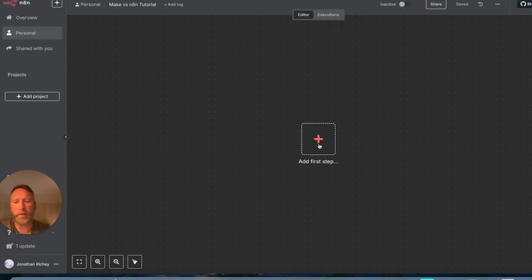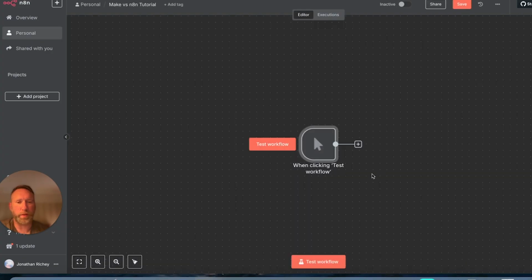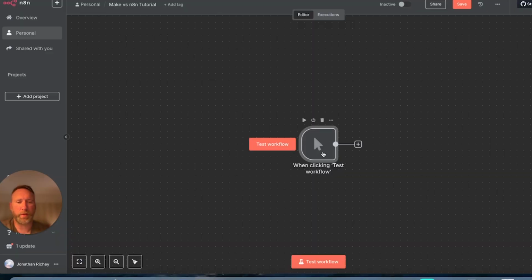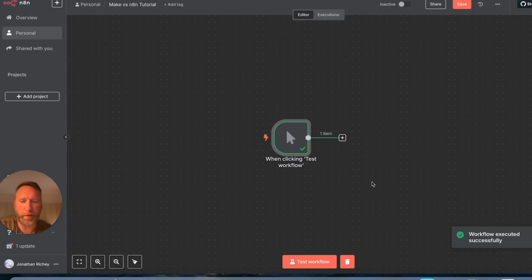So the first thing we need to do, just like Make.com, is add a trigger. And they have this nice little trigger that you can just choose, and you don't actually need to choose something like this. You can actually choose this generic trigger. And whenever you just click on it, it goes ahead and tests the workflow, and the workflow executes successfully because there's nothing else going on.